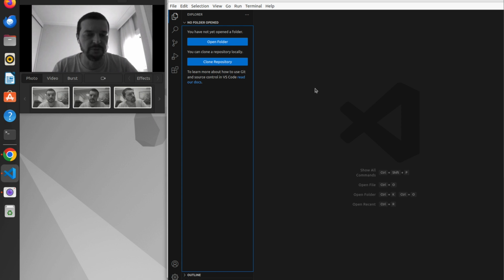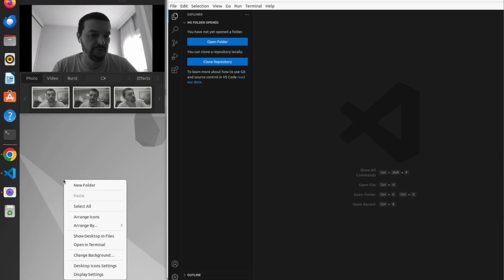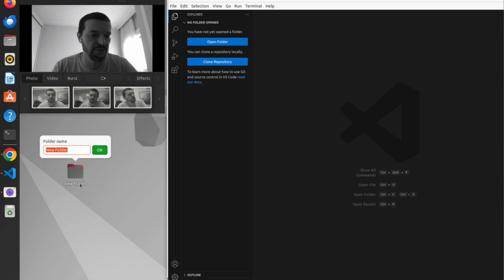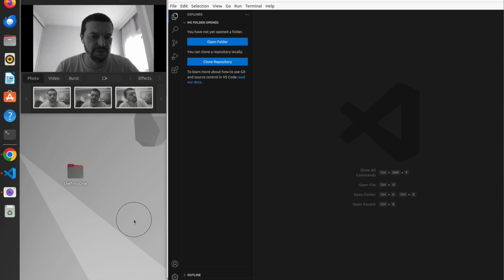All right, so Visual Studio Code allows me to open a folder where I can organize my code, right? So for our first code here, we will just create a new folder on my desktop. I'm going to call it the first one. All right, so the first one will be here.